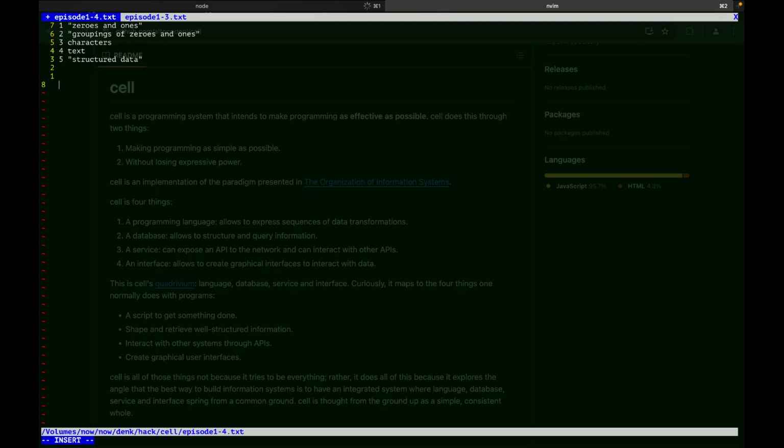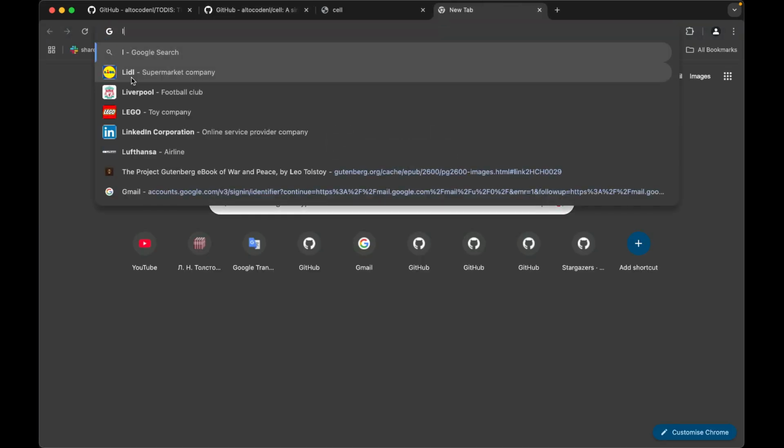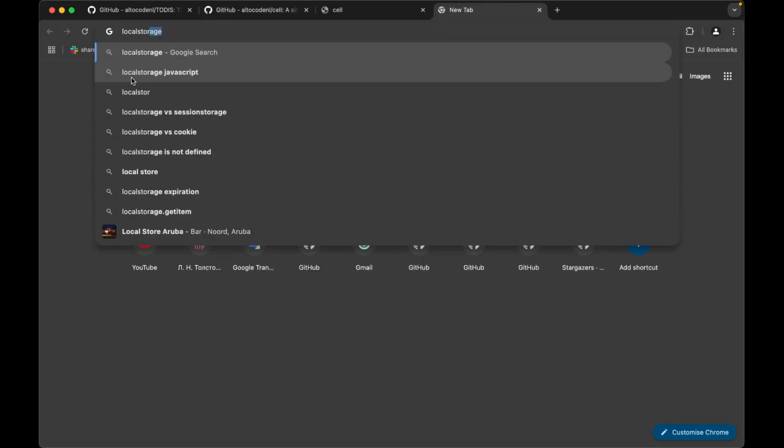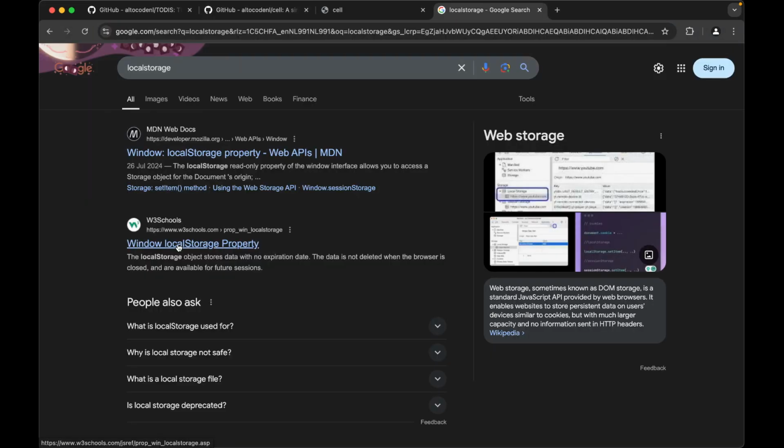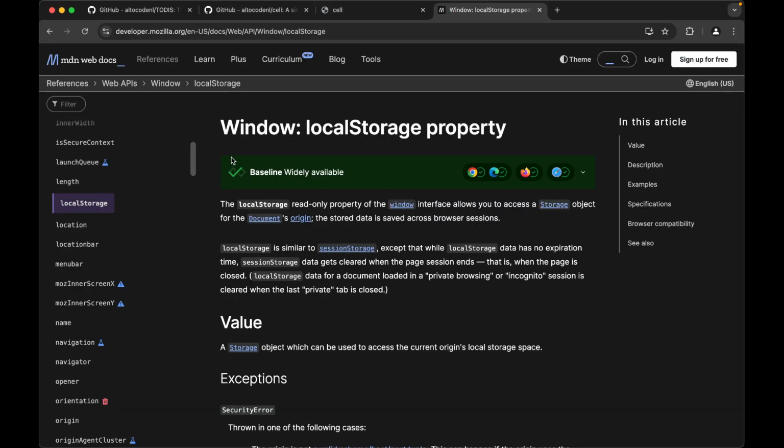For example, we are going to store the data in local storage. Local storage is a place in your browser where you can store some data. Let's look it up here. Local storage allows you to access a storage object for the document's origin. What this means in practice is a place where you can just store text in the browser.